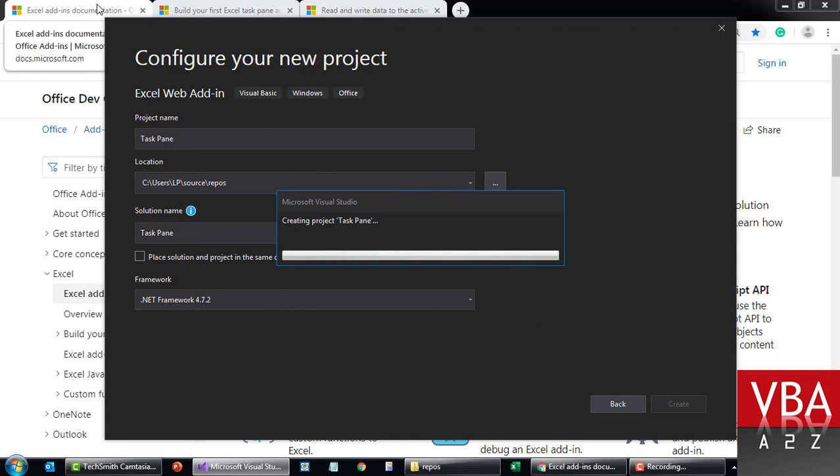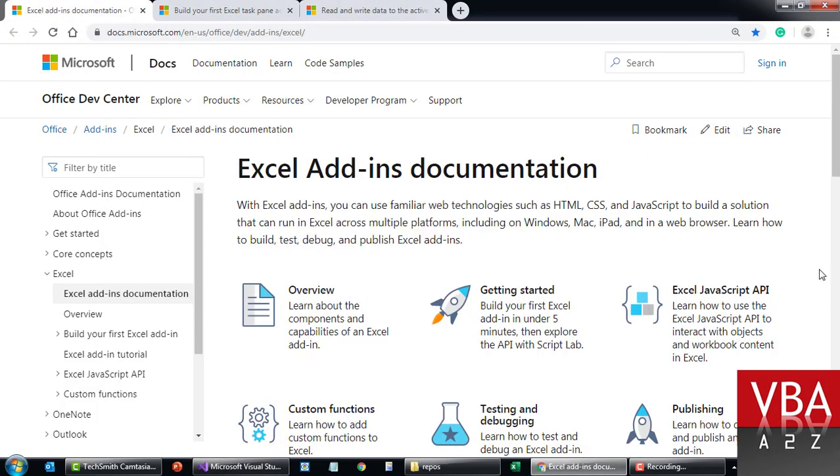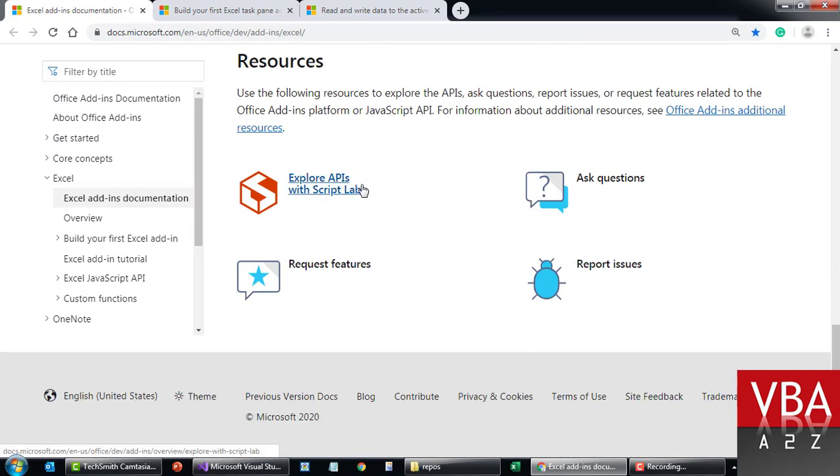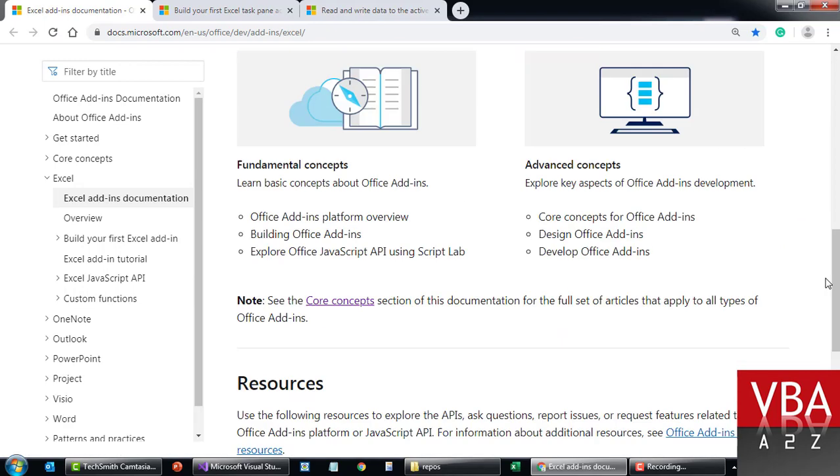Now, while this is being created, coming back here, this is a good resource. Down the line, we're gonna explore more options as well, like Script Lab, where you can directly practice this within your Excel.